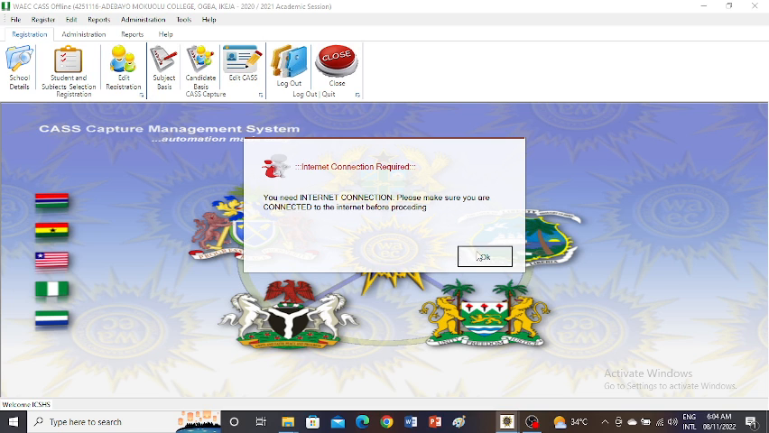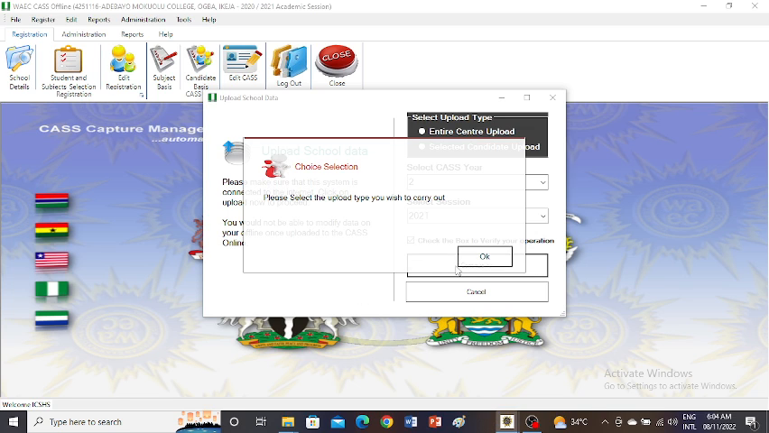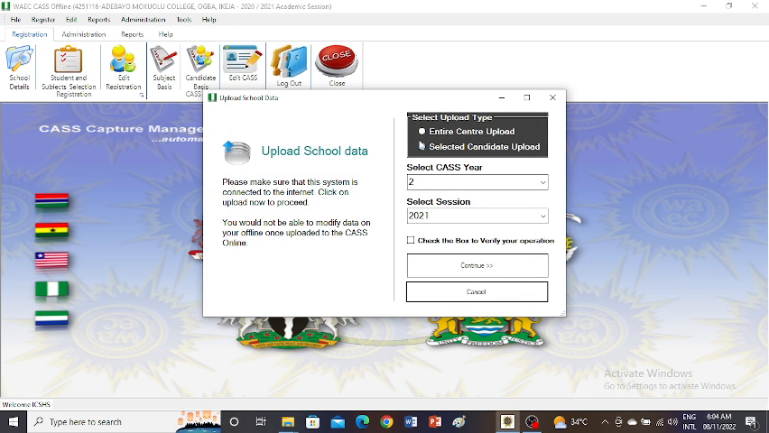So I click on administration, then upload class details online. It will ask me if I'm connected. Once it validates that, it will show this dialog box. Fill in, select class 2, then 2021 is the year. So click on continue. It says I did not select something there. So let's go back. It said I did not select whether I want to upload the entire center or select candidates. If I want to select candidates, let's say I want to select candidates.